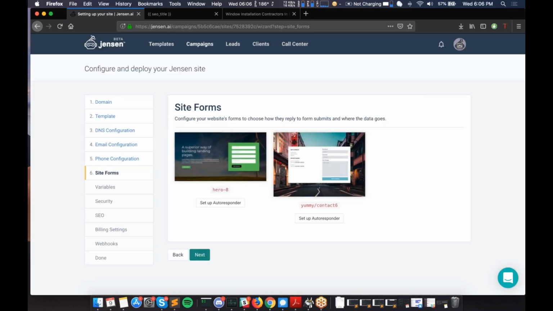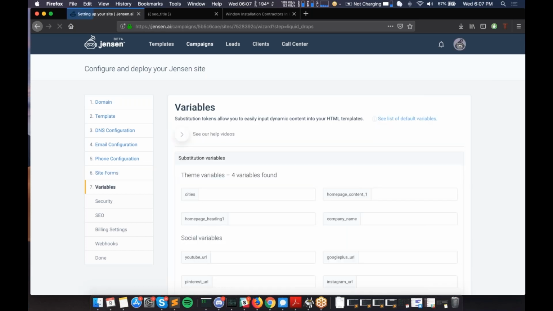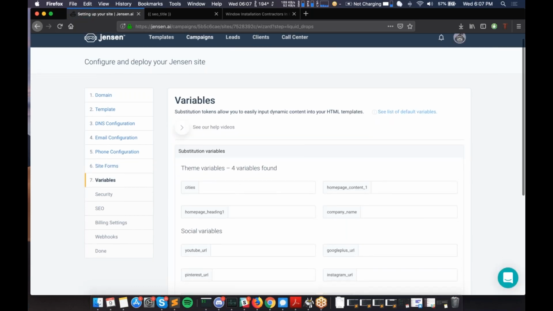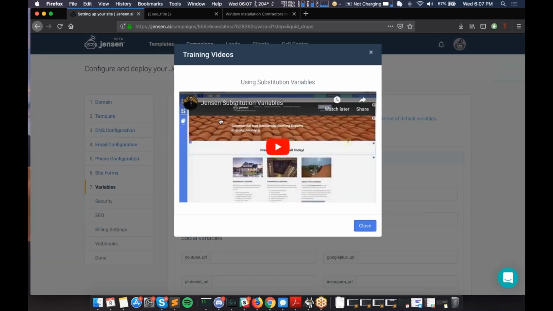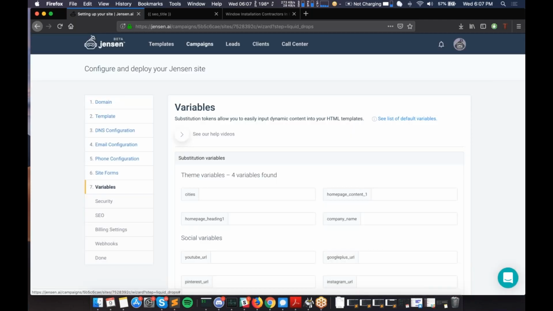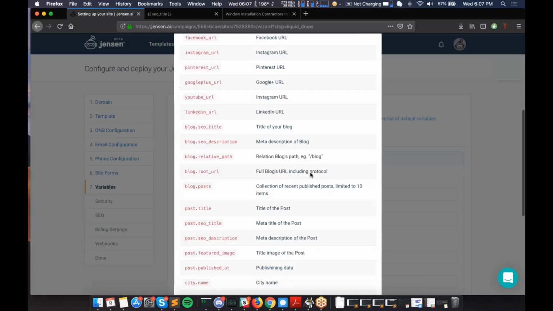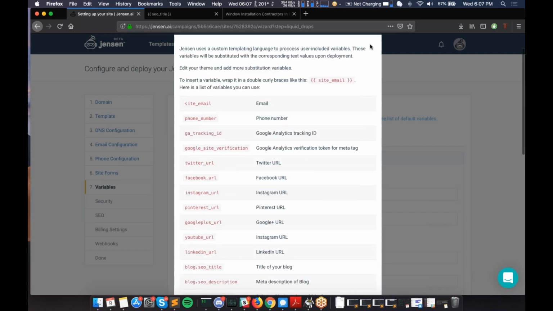I believe we can push through. I'm not going to configure the other form. Now we're on the variables page. Again, if you want to get a little overview, you can watch Mr. Luckenbaugh walk us through right here, or you can see a list of the default variables here.